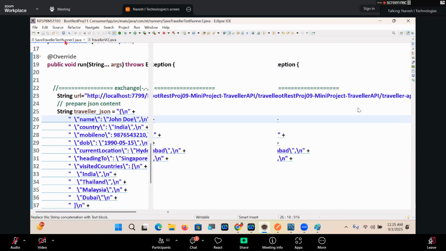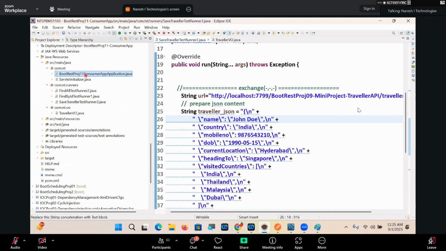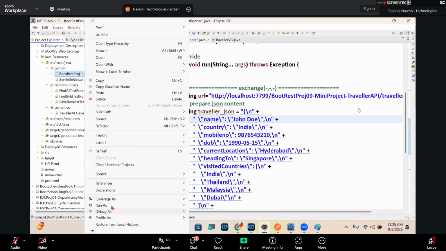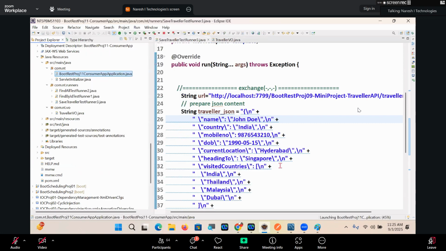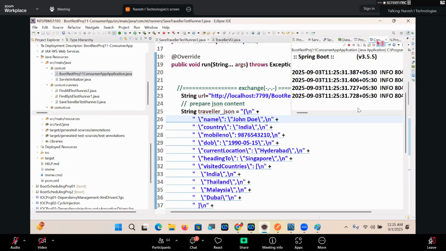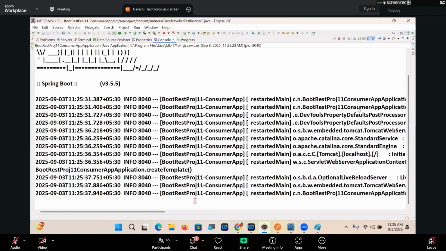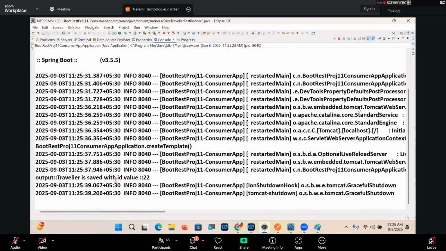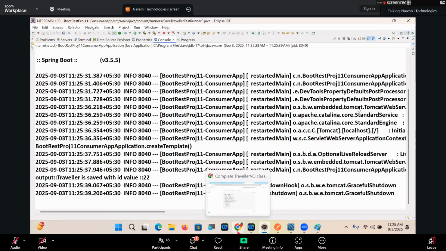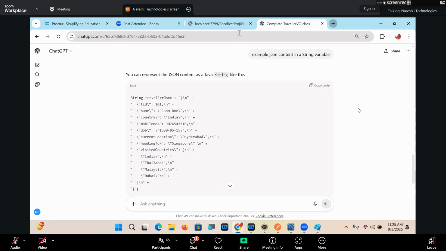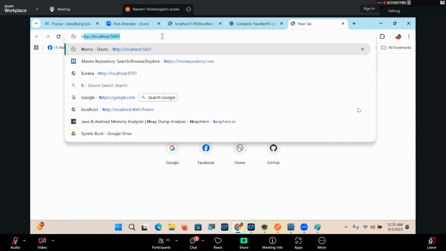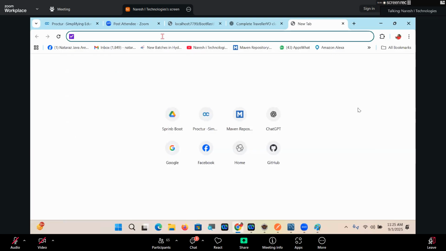Save this. Okay, it's going to save the object or not then. Run as a Java application, guys. Look for the message that comes. Output: traveler is saved with ID value 22. But how to confirm it is really saved or not? How to check whether it is really saved?